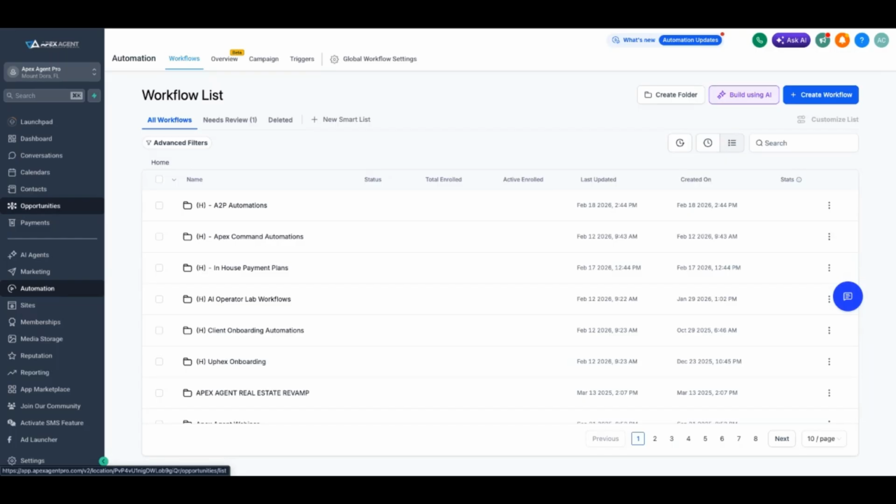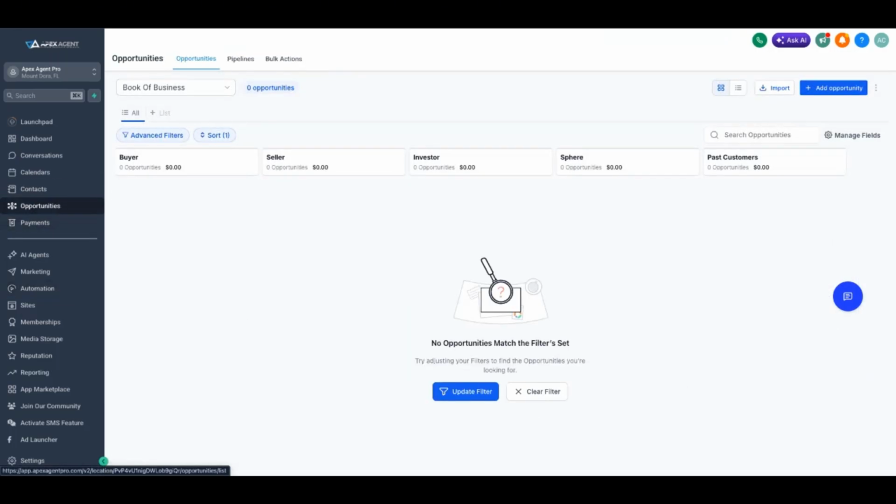And for me, I'm an all at once guy. But for some of you, you may find it more visually appealing to see it individually, right? So that's what we're going to set up today, is how to do that. Now, once I get into my Apex Agent Command platform, the first thing you're going to want to do is create an opportunity, right? You're going to want to create opportunities.